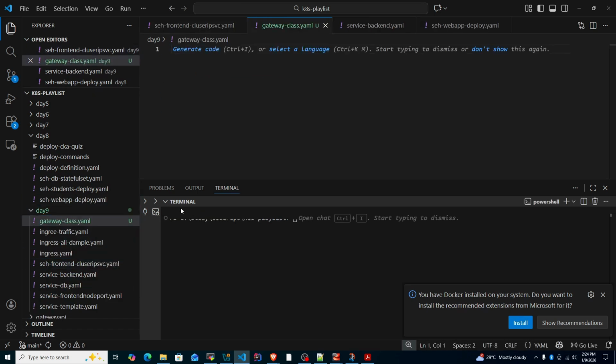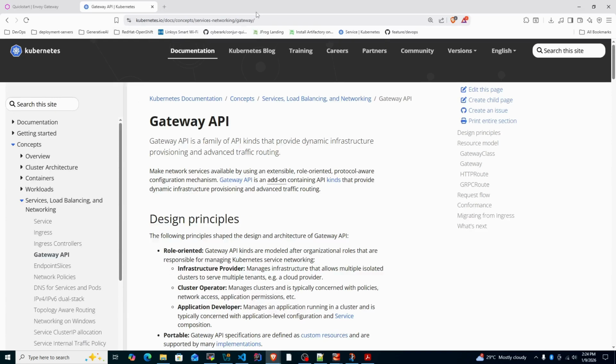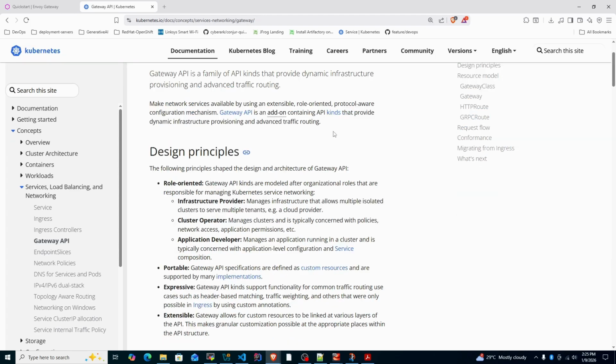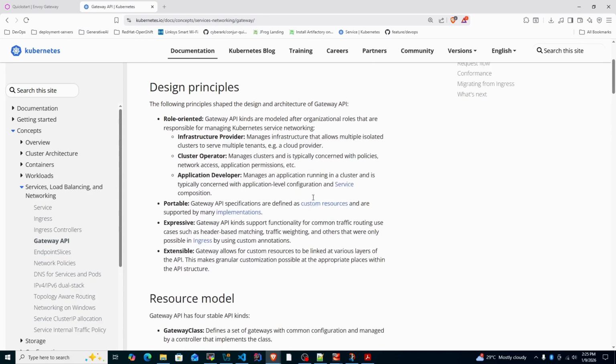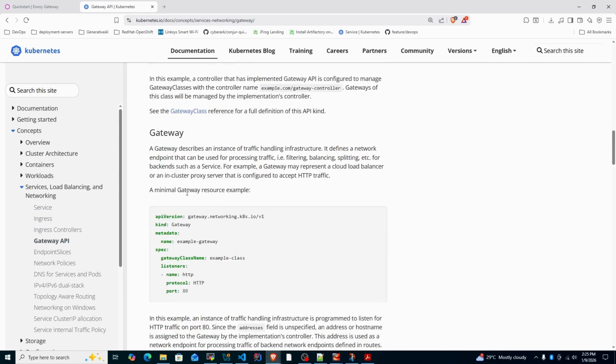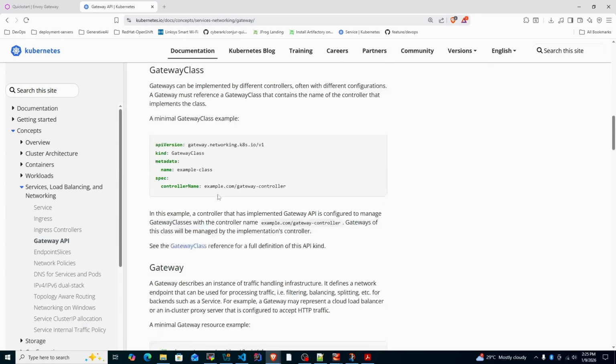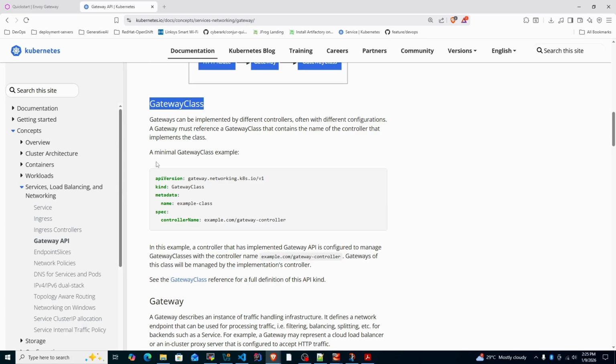I am referring to the official Kubernetes Gateway API documentation. This is the link, and I will also update all these steps and the links on my Medium page, and will share the link in the description box so you can easily follow along. On this documentation page, you will find sample YAML manifests for gateway class, gateway and HTTP route.